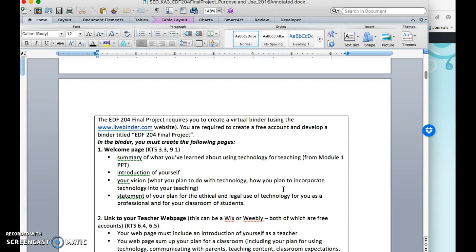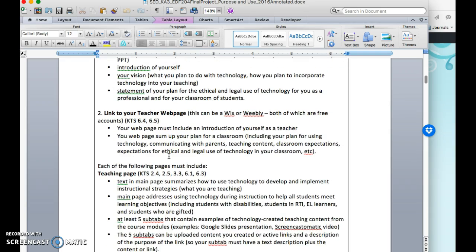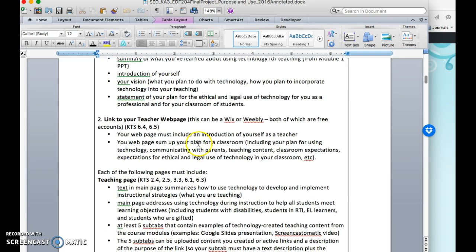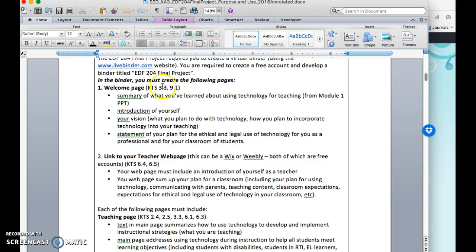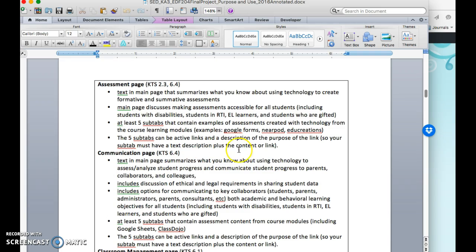So you're going to want to follow all of the steps for this assignment and make sure you have every piece, including in your welcome page that you have a summary of what you've learned, an introduction for yourself, a professional introduction, your vision of how you'll use technology in teaching, and a statement about your plan for ethical and legal use of technology. Under each section, which are tabs in your binder or your welcome page, it will tell you exactly what you need to have, and it will also tell you what standards it aligns to in the Kentucky Teacher Standards. So you're accountable for putting all of this information in your Livebinder.